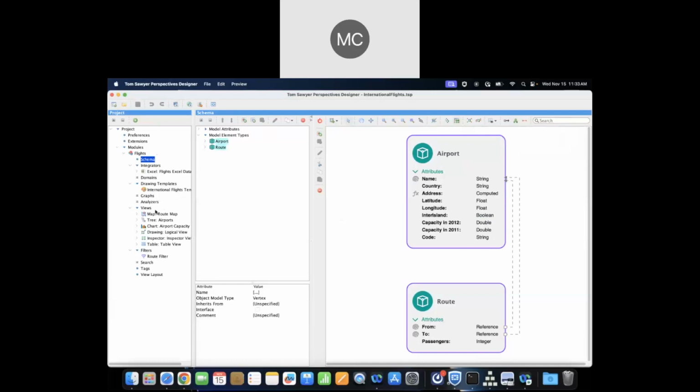And then we have the definition of our views. So we were just looking at those when we looked at the preview of the application. So we had our map view, we had the tree view listing the airports, we had that chart view at the bottom, and then we had the drawing view. Okay, now let's go and add a search to that drawing view.